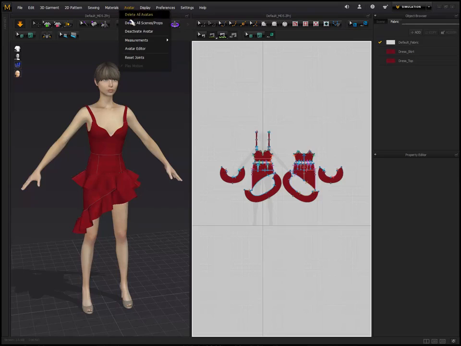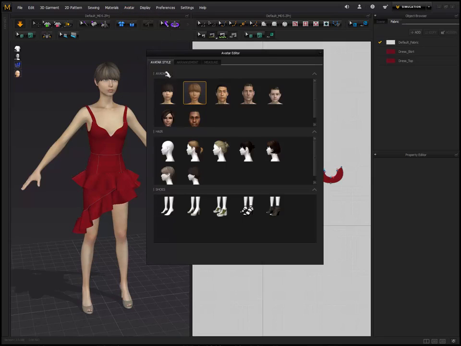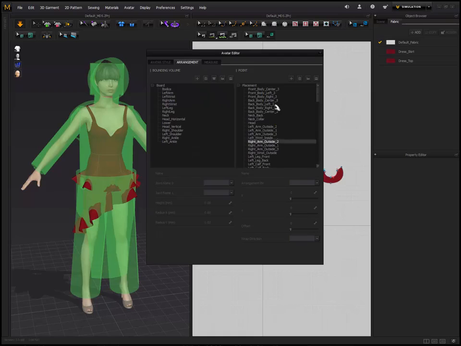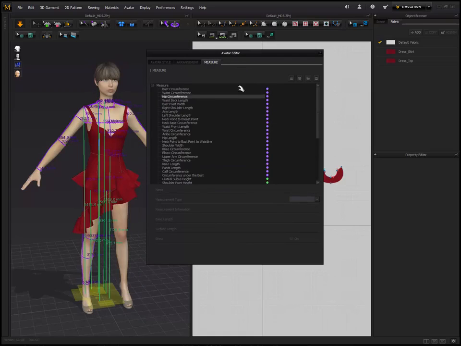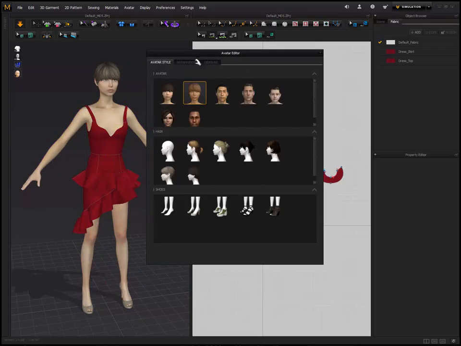Avatar, up here in the avatar window, you'll have delete all avatars. That'll delete your avatar in the scene, avatar editor, and a few other options. The avatar editor, they give you a few varieties on avatars. You could have male or female, you could have a child, and you could have different hairstyles and shoes. In our industry, you're most likely going to have an avatar you've created in a different program that you're going to import in. The arrangement points I'm going to cover in another course, and the measurement options are all here, which you can see here. You could edit them here, delete them, and rearrange them there.